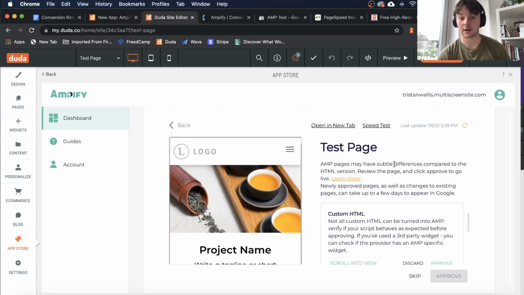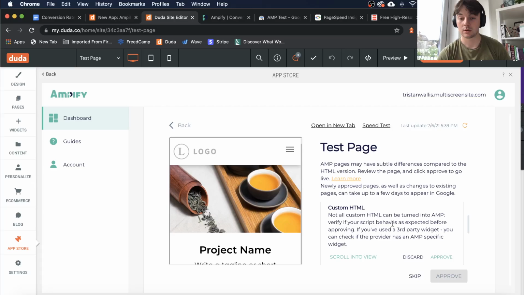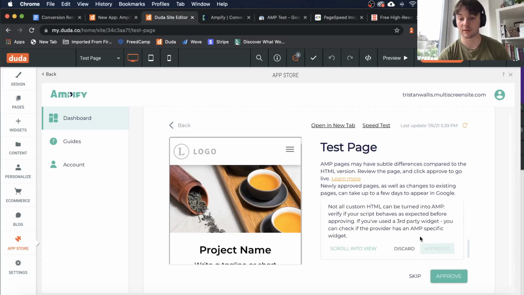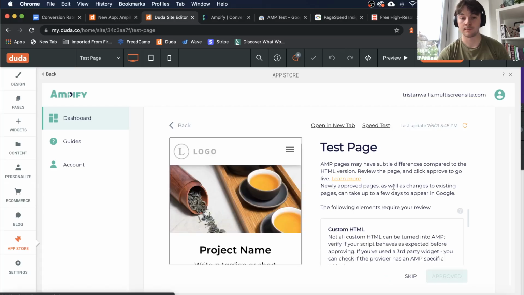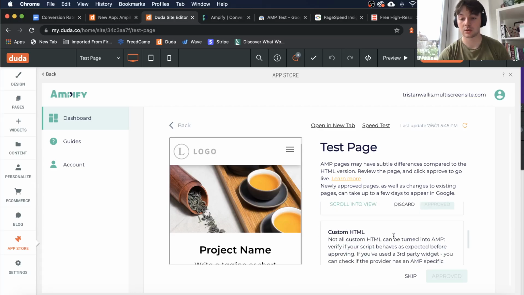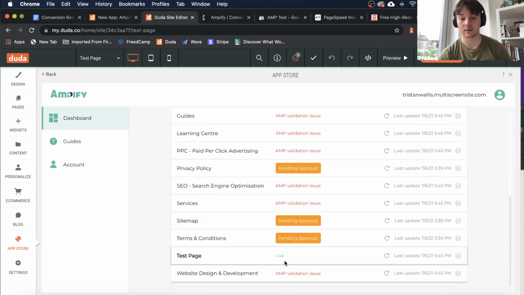So let's just see here. Open new tab, speed test. AMP versions are very subtle compared to HTML. Okay, custom HTML. Not all custom. Okay, that's right. Approve. So it will ask you to approve some things. Custom HTML. I'm just going to approve everything, just to see. Obviously, this is just a test. Okay. Test page. So that's all been approved. Okay, and that's live.